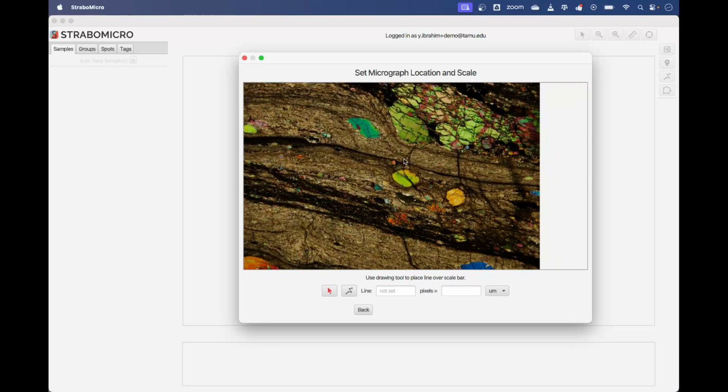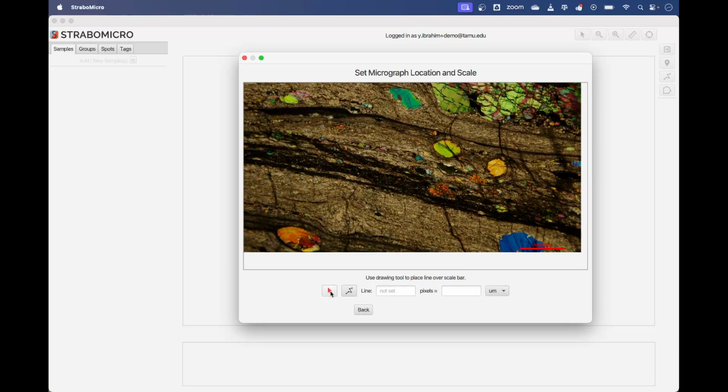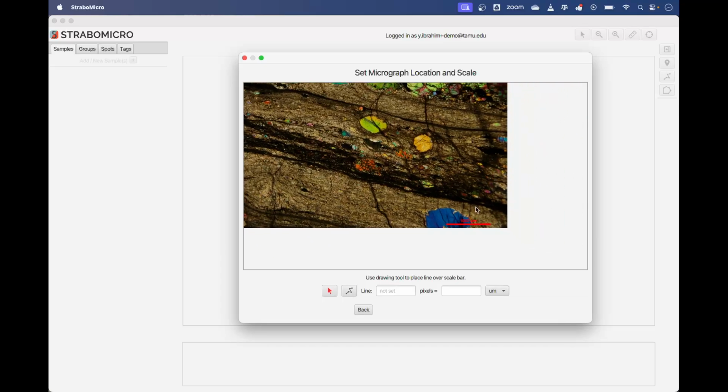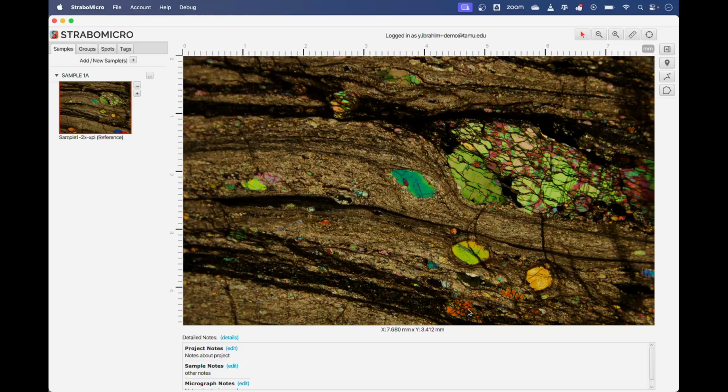So it'll show me my image, and I can drag around in here. So I have the mouse selected. If I switch over to the line, I can draw my line. So I'll zoom into my scale bar. And what we can do is draw a line. So I've tapped the line button here. And then I click once here to make a point, and I'll click once here to make a point. So that's our line in pixels, and that's 1,000 micrometers. Finish. And that will save your image out.